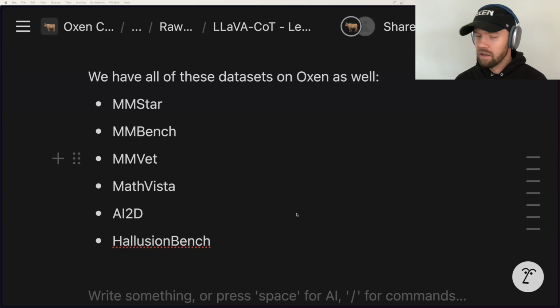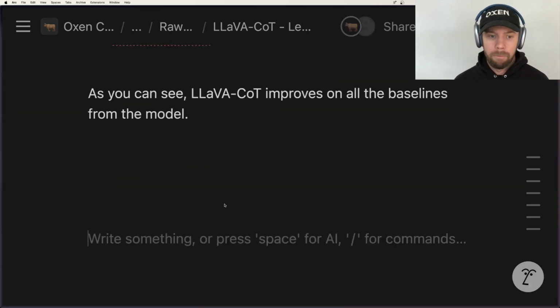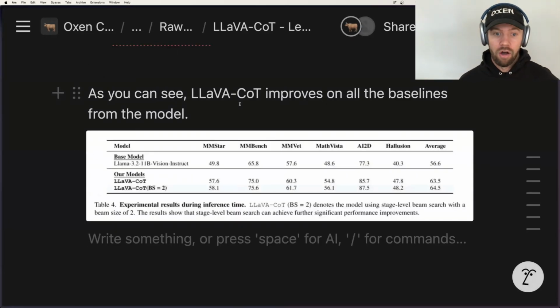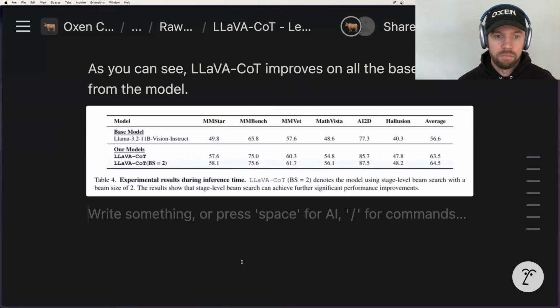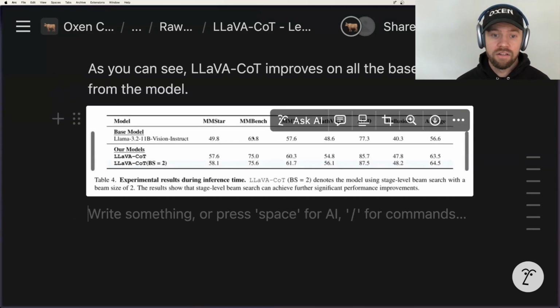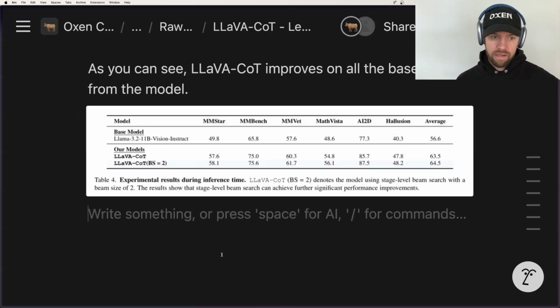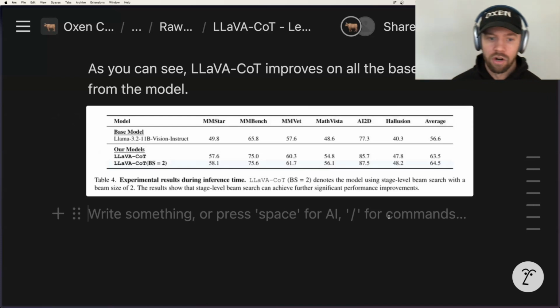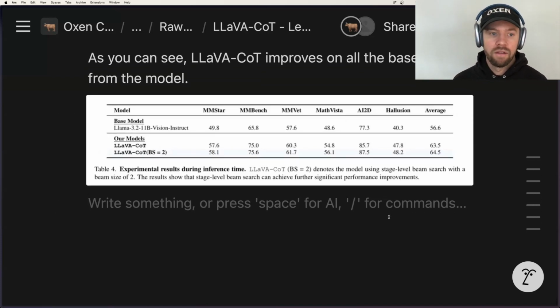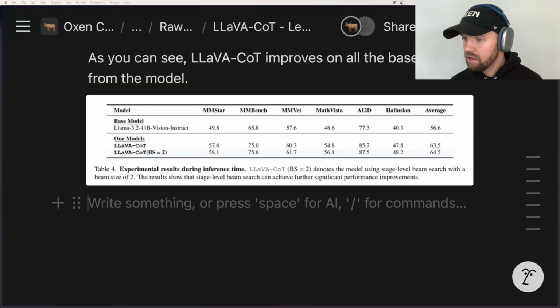But this approach improved on all of the baselines from the original model. So this is the base model. Hopefully it's big enough so you can see, but on average, adding both the synthetic data training and the beam search got an average of 9% improvement from the base model on all of these different tasks, which is pretty impressive across the board. So I thought that was pretty interesting.